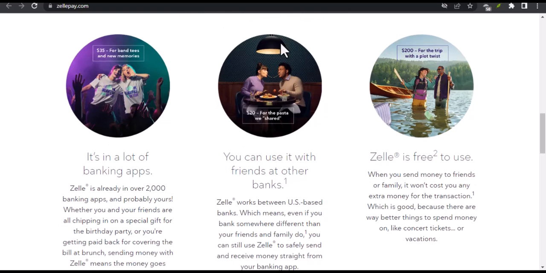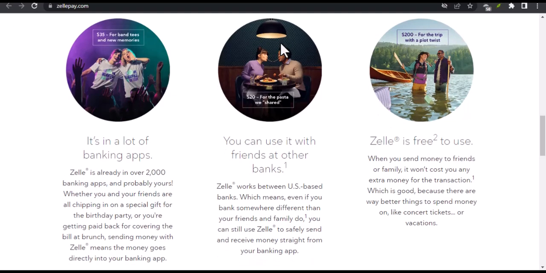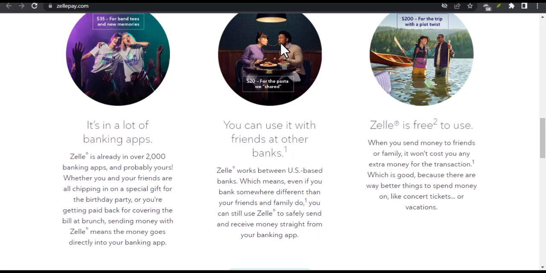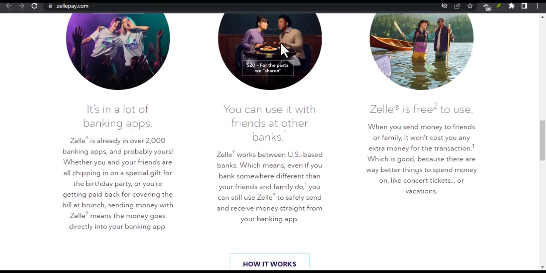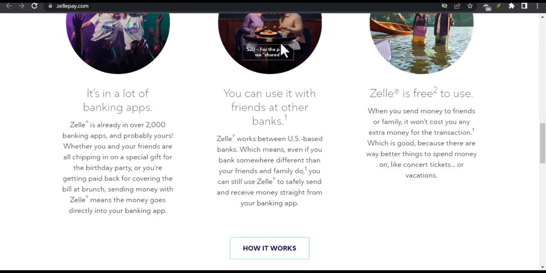And finally, if you need to request money, the process is just as easy. In the Zelle menu, select Request. Choose the person you want to request money from, enter the amount, and send the request. You can even split a bill with multiple people.